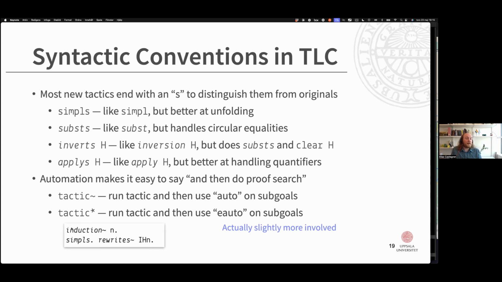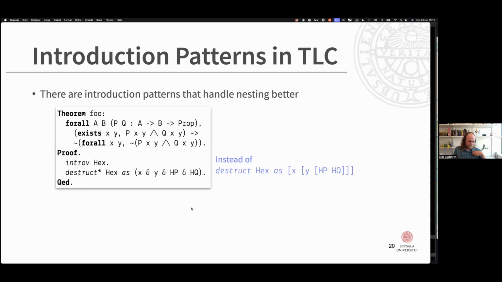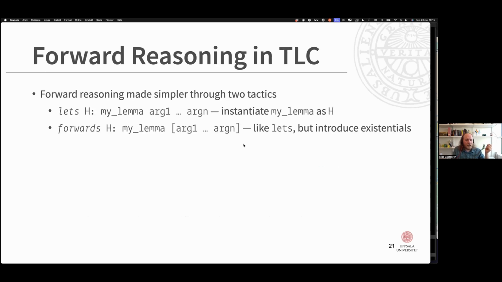But it allows you to write things like this. You write induction tilde n. That means induction, do the simple auto on all the subgoals, and for the rest I'll just go simpl S and then rewrite tilde IHn. So I think this is a very lightweight way of getting rid of all the semicolon auto, semicolon eauto, semicolon. So this is a very nice way of writing these things. It has nicer introduction patterns. I think I'll skip this for time. You can look at the slides if you want to.